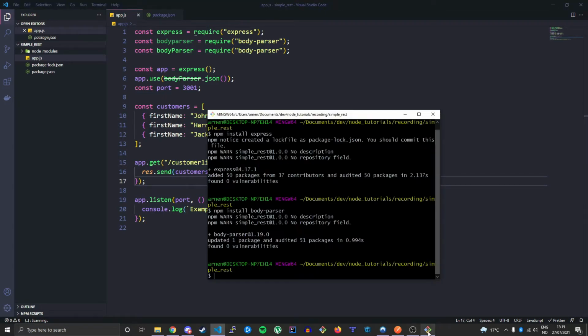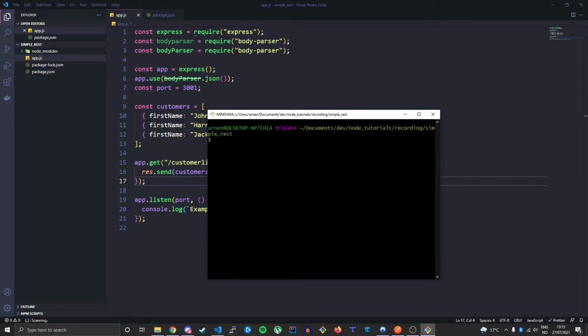Now inside our terminal, we will do node app.js to start our development server. And now we can see example app listening at localhost 3001.